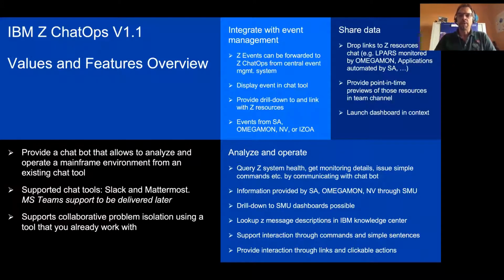The main area is really about analyzing and operating the environment. Through the chatbot, you can query, see system health, get monitoring details, and issue simple commands by simply communicating with the chatbot. The information is provided by System Automation, OMEGAMON and NetView. This all builds on top of SMU, so we're using the SMU APIs, and you can also drill down to SMU dashboards for more details. You can also look up message descriptions in the IBM Knowledge Center directly from the chat, and we support interaction through commands or simple sentences, and I have some more details on that later. You can also click on buttons or links on any of the chat output.